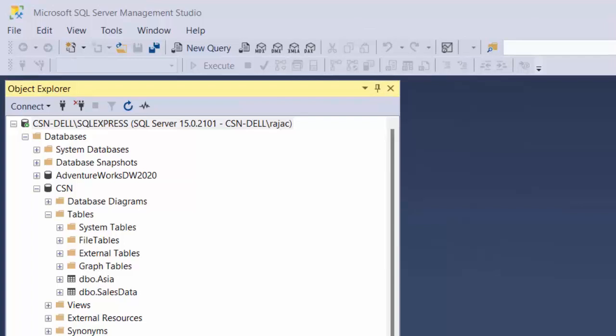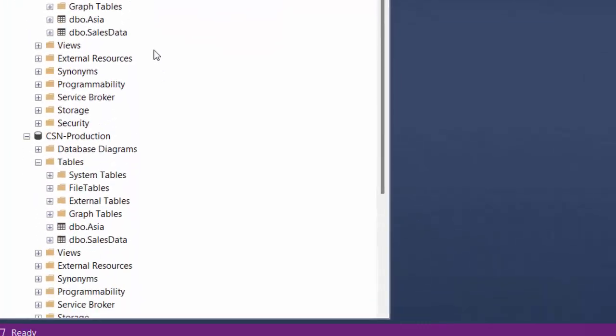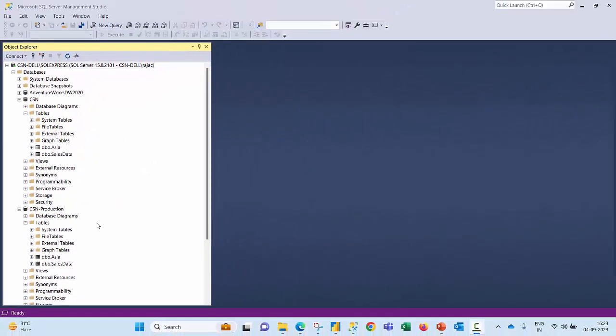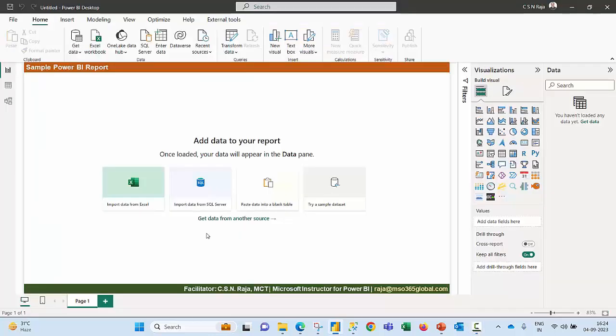You will be able to look at the screen to identify one database called CSN that holds a table called sales data. I have another database called CSN production, and that also holds sales data. So both these tables are the same except for the number of rows in them. The test environment may have fewer rows for testing purpose, and the production environment will have the actual number of rows. So how do we create a parameter to switch between these 2 databases?